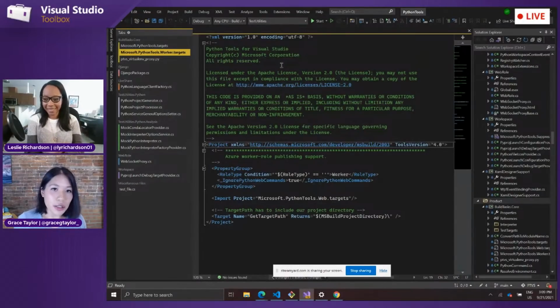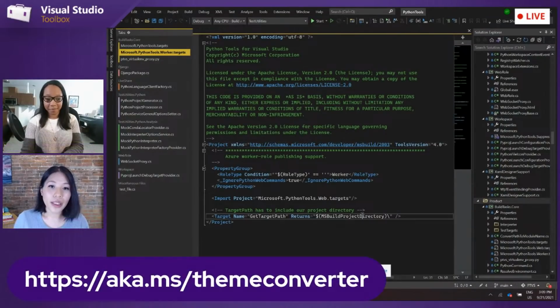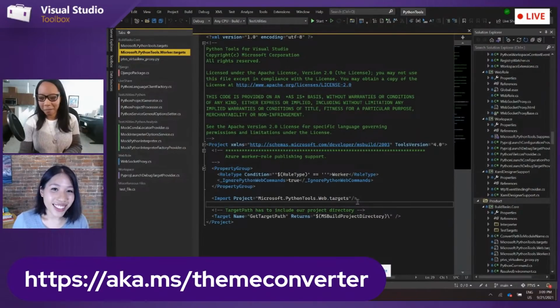And we're just getting started. So this is just a handful of themes. And we've been experimenting with a converter tool, which will help you convert a VS Code theme to work in VS if you're a theme author. Cool. So check out the link below if you want to convert a theme.